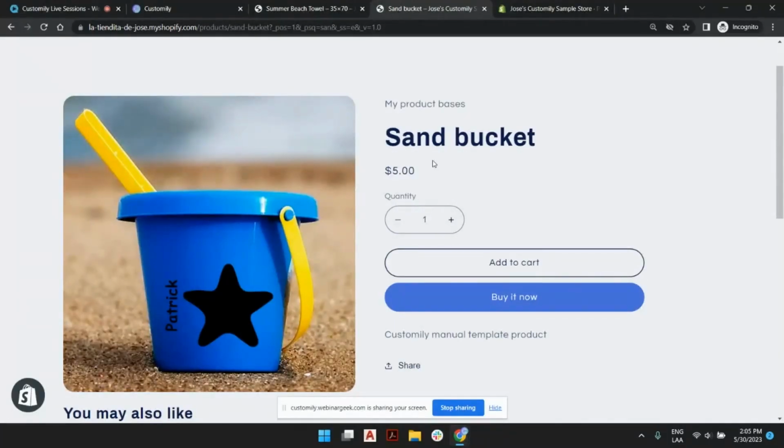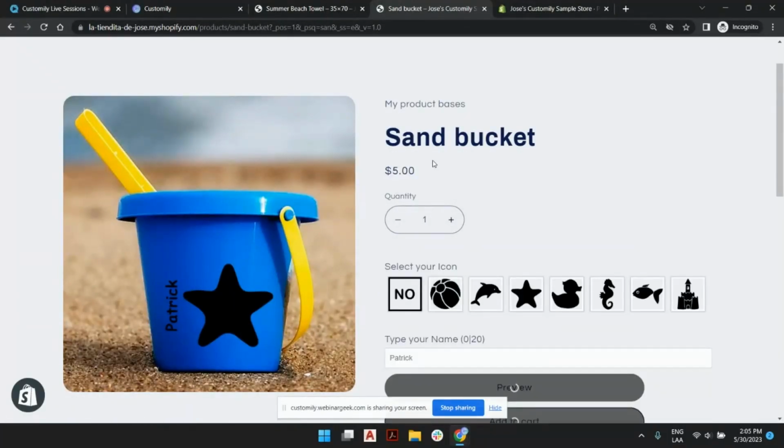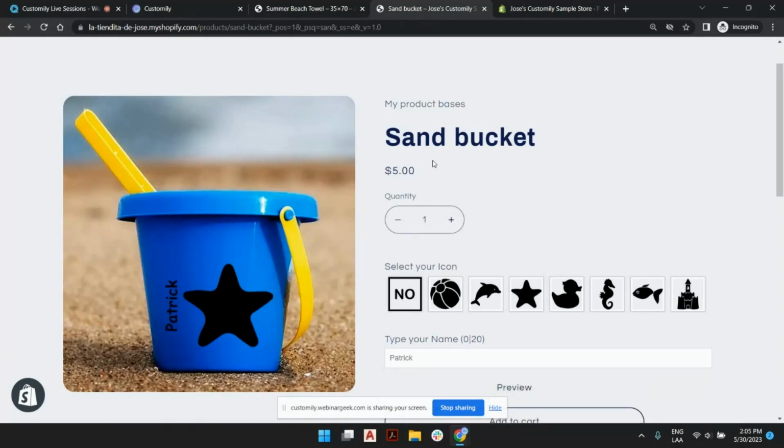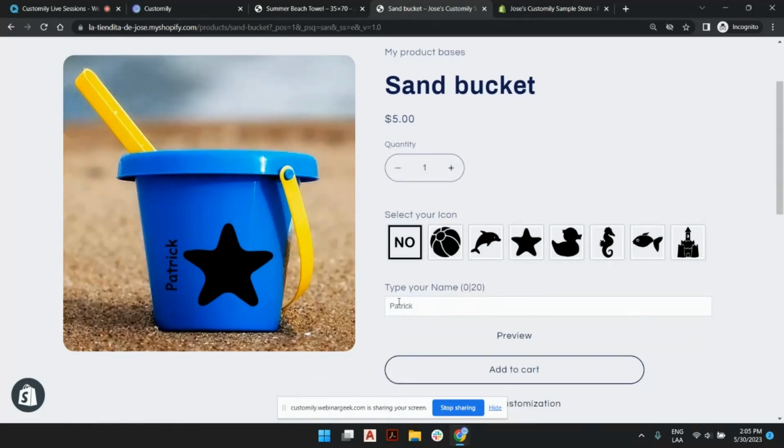So, Customily is an app that provides your store with live previews of products, along with options that your customers can interact with, changing those live previews with every interaction. From text typing to image selection to photo upload, your preview will change live and give you a realistic example of how your customization will look on the product.